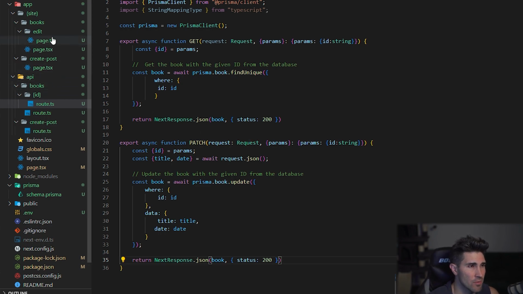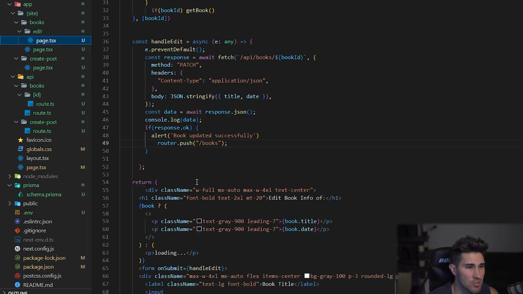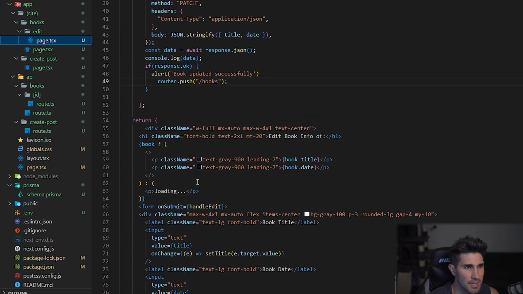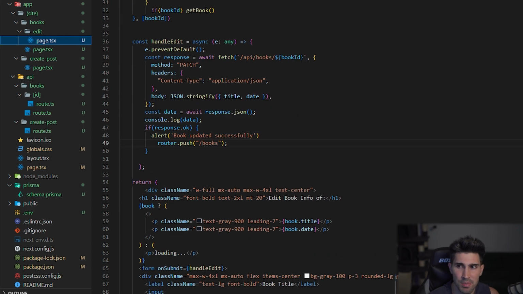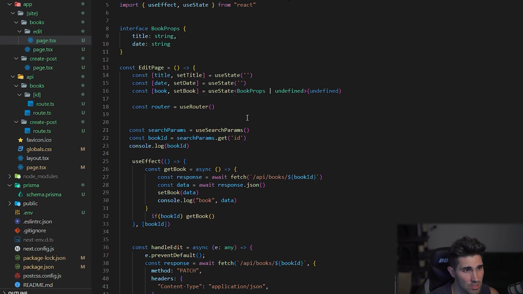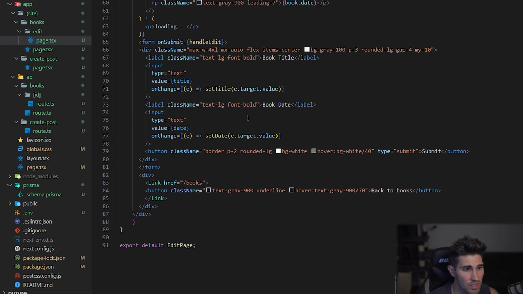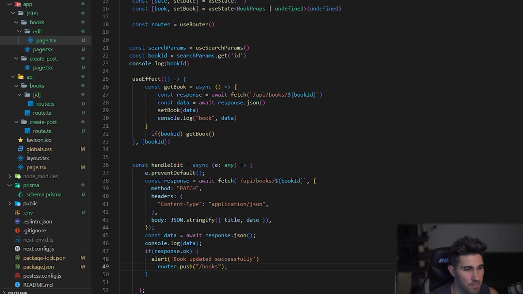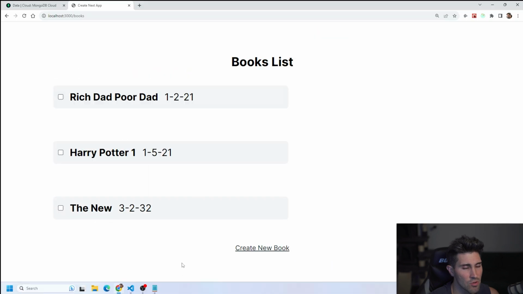Let's go back to the front end of it on the edit page, and let's just make sure everything is complete on this front end page. And it looks like everything is pretty complete on this page. So we could test it out to make sure the edit's working. So let's go back to our localhost 3000, refresh the page, make sure we have no errors. Cool. So let's click rich.pordad.